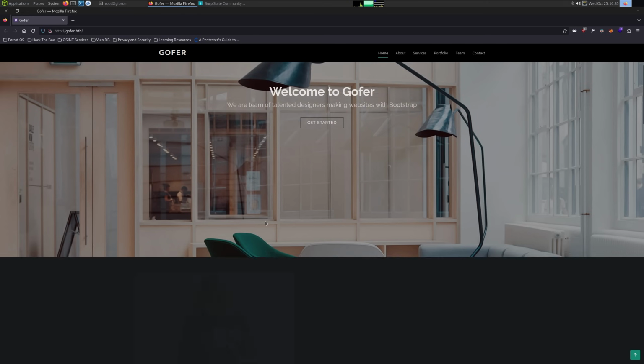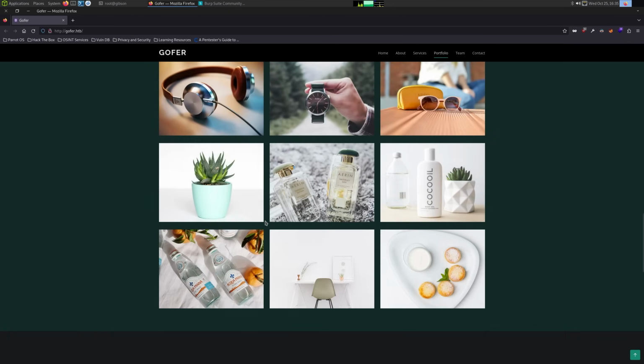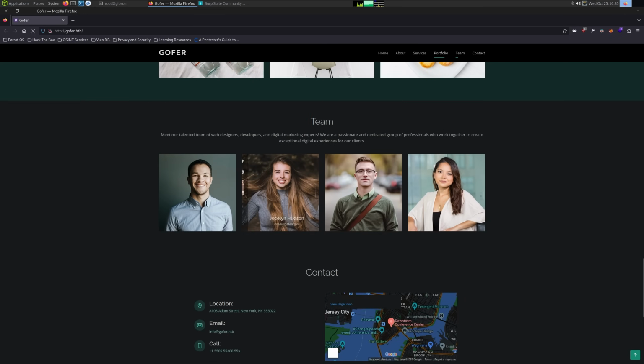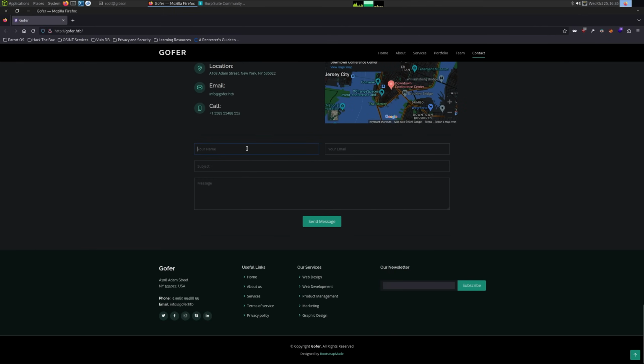So this looks like just a static page. I don't see anything where we can send data. We have a few people, not usernames: Jeff Davis, Jocelyn Hudson, Tom Buckley, and Amanda Blake. And then we have a contact form. So I'm just going to test this out.